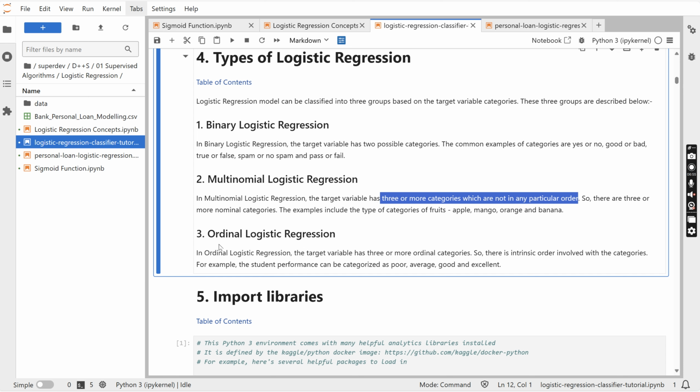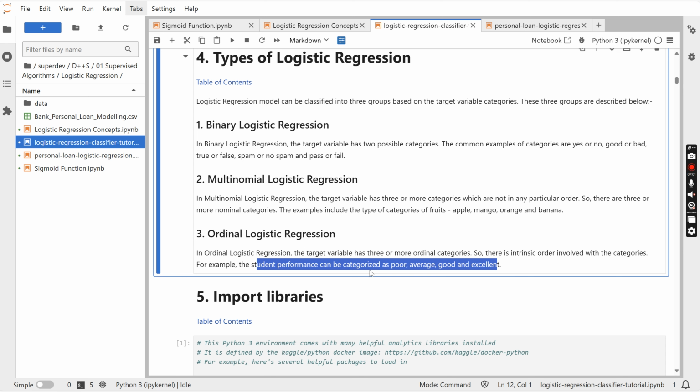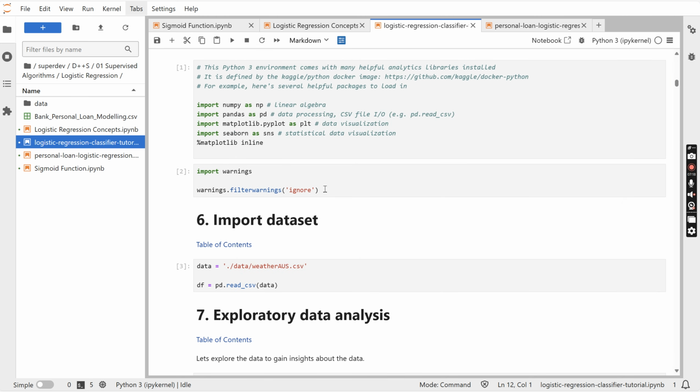Next is ordinal. In ordinal, for example, a student's performance has to be graded. If you have a certain order, for example, poor, average, good and excellent, then ordinal logistic regression is used. Why? Because these values are in order. So that you can remember.